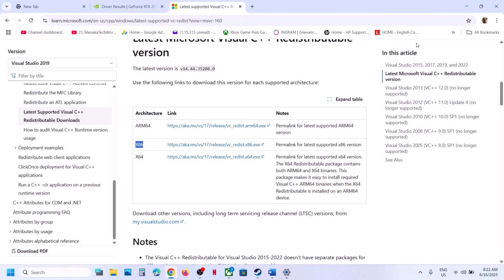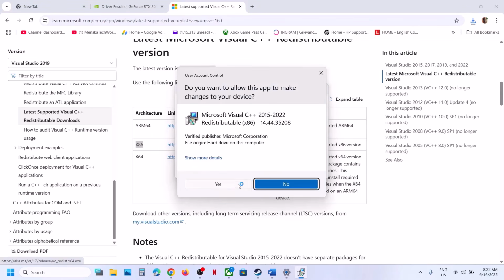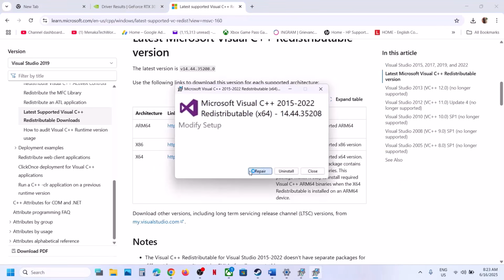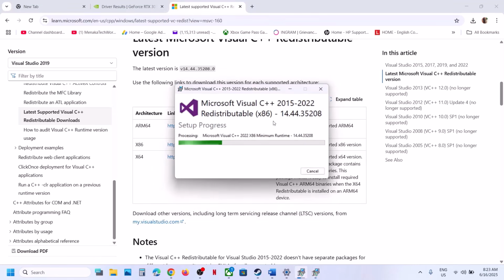So download it, and then you can run this exe file. If you see the repair option, click on repair. If you see the install button, hit install. Download this x64 file as well, and then run this exe file. If you see the repair option, click on repair. If you see the install option, hit install, and let the installation complete.